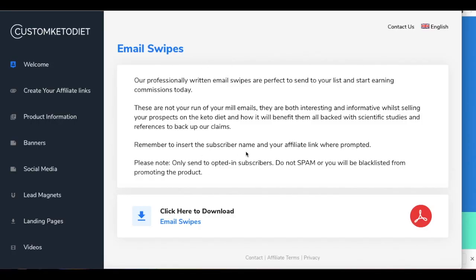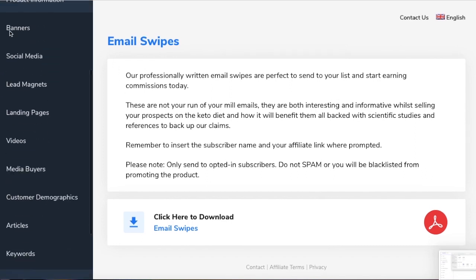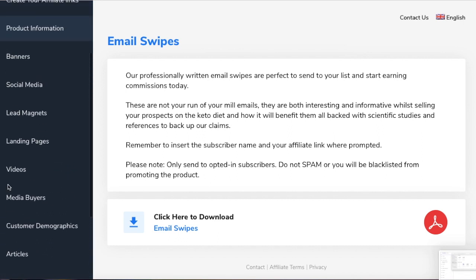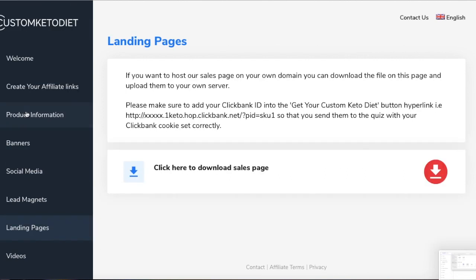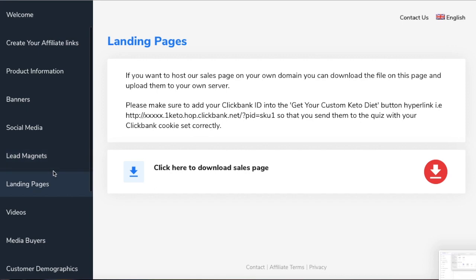They also provide you with email swipes. From inside your affiliate page, you're going to have a look at what they're providing for you to be able to market this product. The interesting thing with this particular product is they do provide a video, some landing pages, your lead magnets, some banners, and also some social media images that you can use to actually promote this.